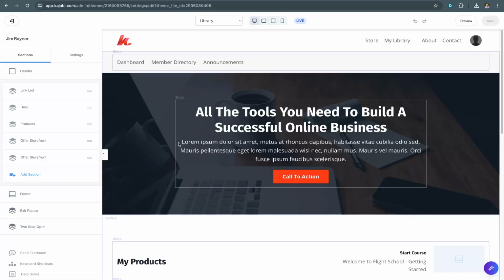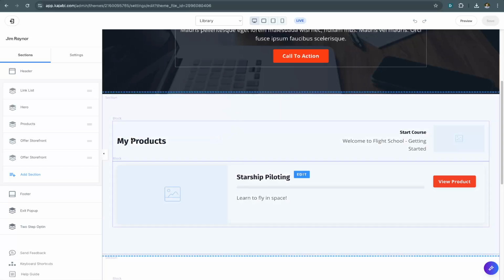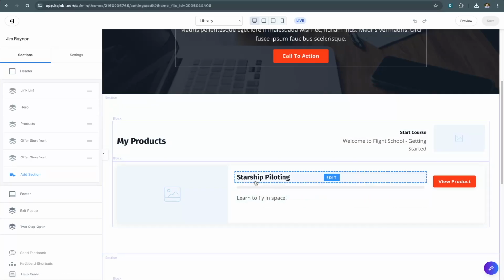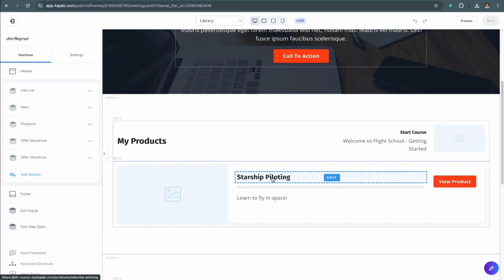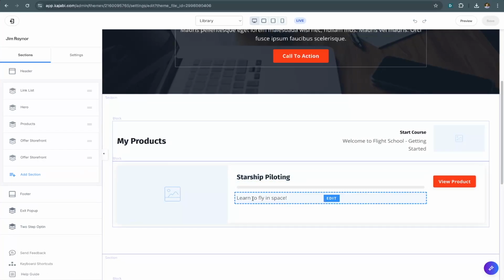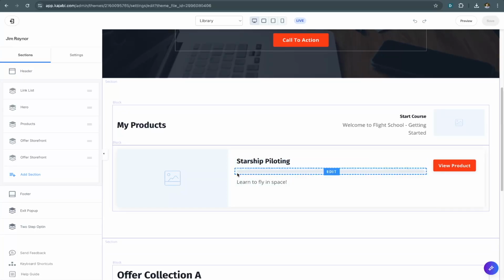So the reason this page is so important is because of this section right here, products. And you can see that the product that we made, Starship Piloting, is right here. Notice again, we've got the title Starship Piloting and we've got the description, Learn to Fly in Space, right here. So when we set those as we were building our course, we're starting to see a few different spots where it's popping in and where it is appearing.